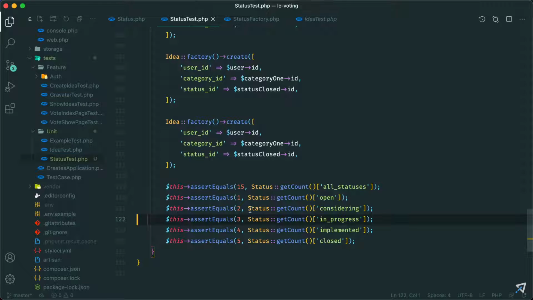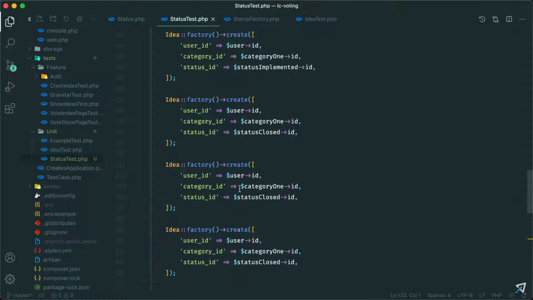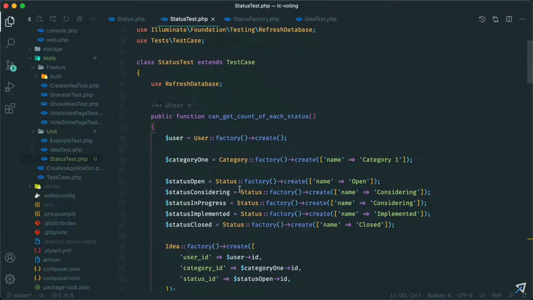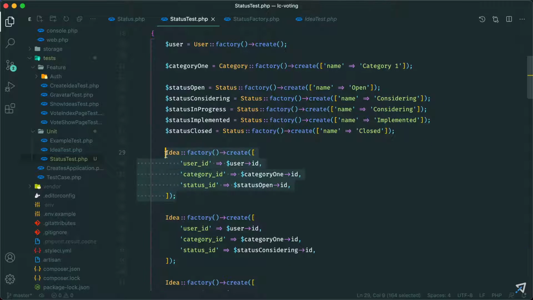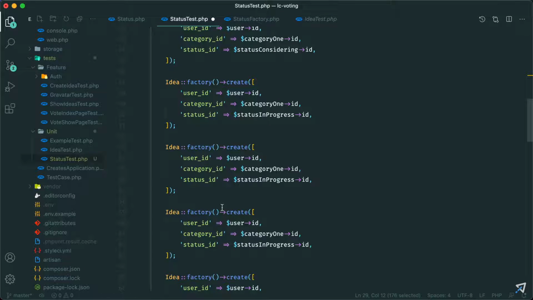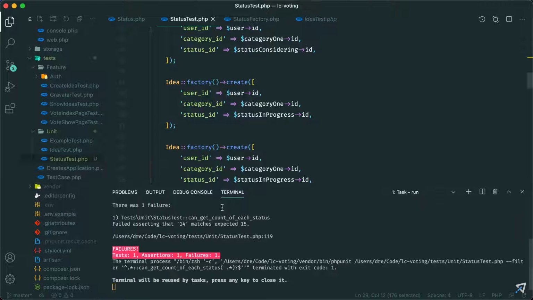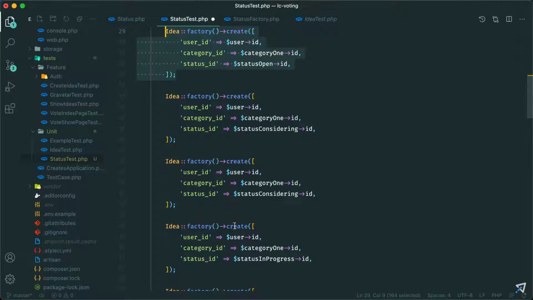So just to make sure this is working, let's make a test fail. So I'm going to comment out the first one. So there should be no status open ones. So let's try running that. It should fail. Okay, so it does fail. It says 14 does not match 15. Okay, so let's put that back.